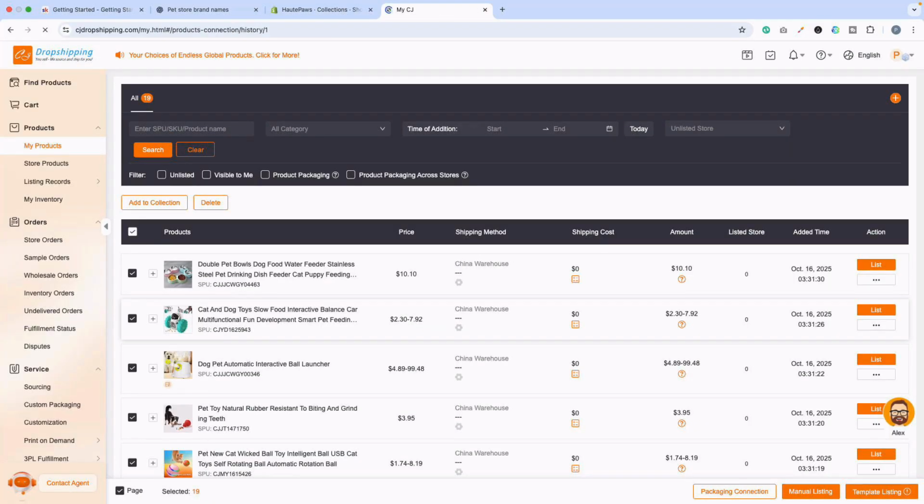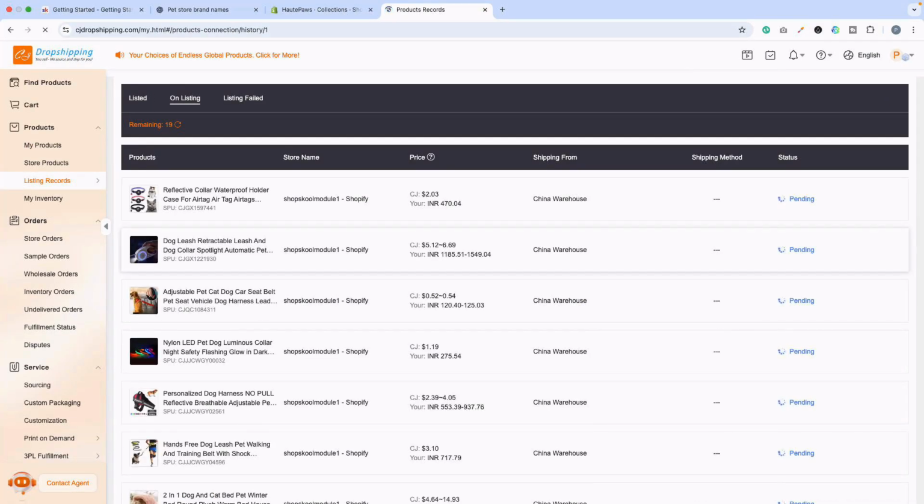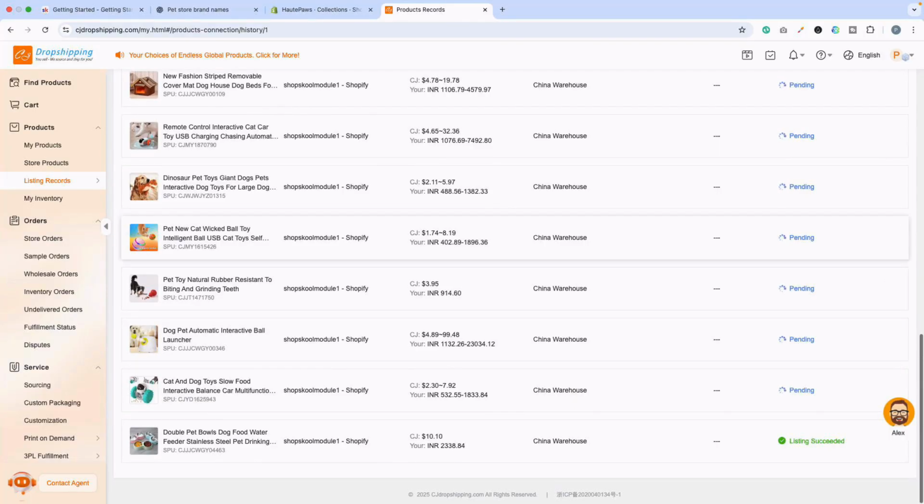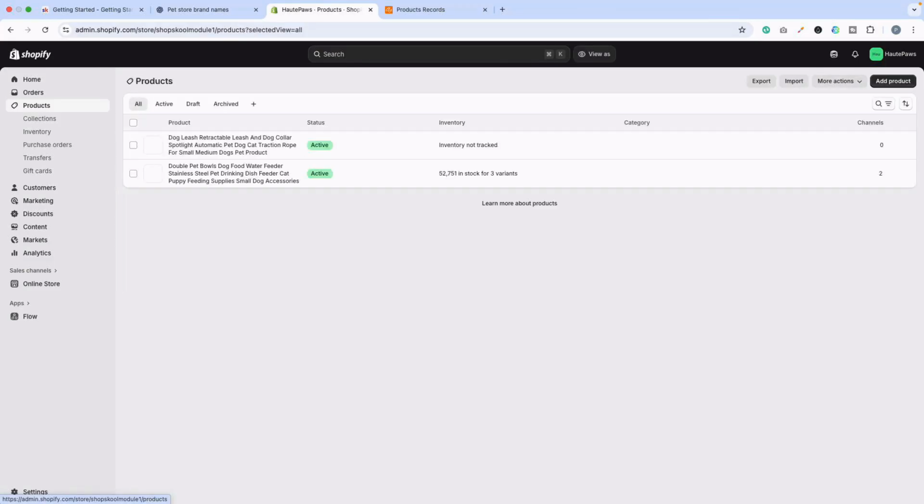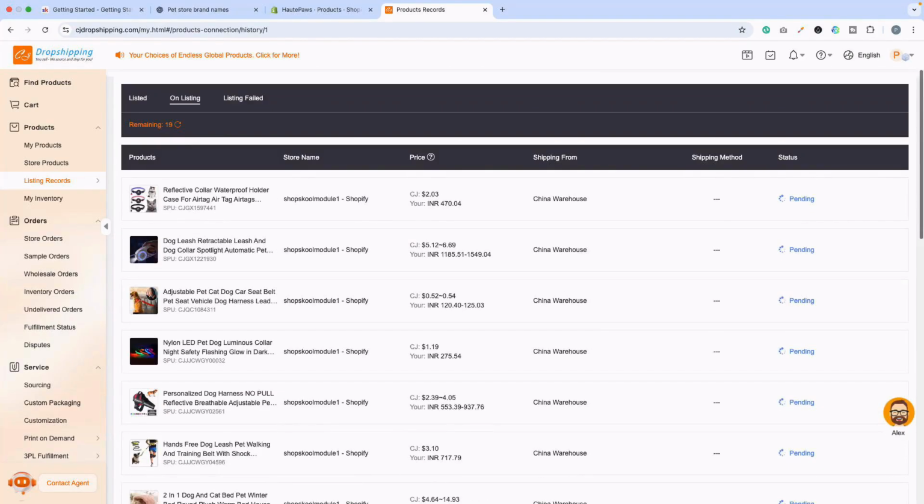So that's it. Now our products will start getting pushed into our store. So you can see this product costs $2, so approximately 180 rupees, and it's listed for 470, and accordingly all the other products. And now they are being posted to our Shopify store. So you'll see listing succeeded over here. Let's go and check the products. Okay, you see 2 products are up over here. So this will be done in a bit. Once this is done, I'll be back.